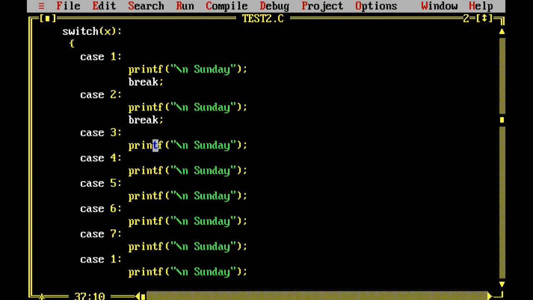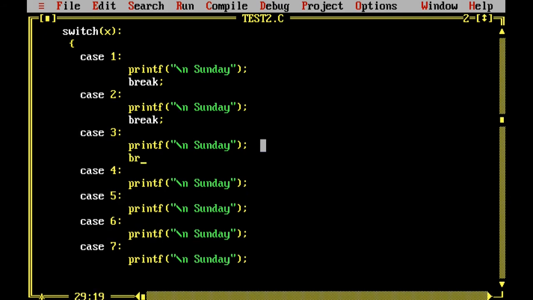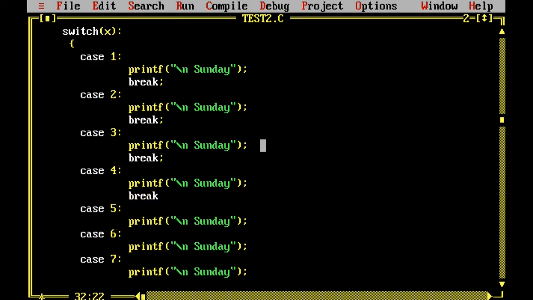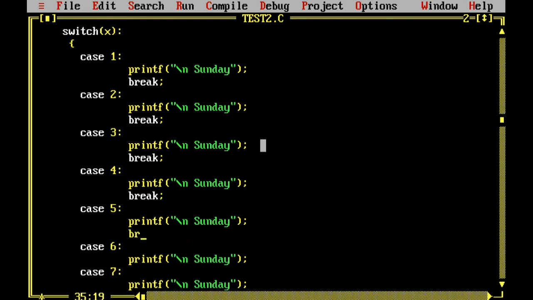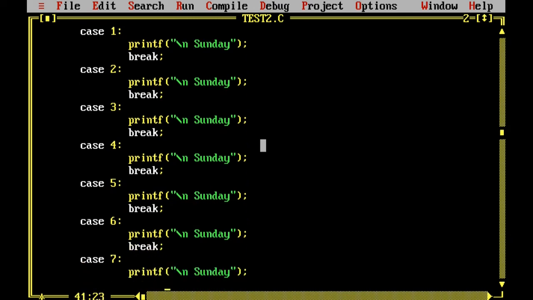So default is necessary. In this program I haven't written the default because I'm sure that I'm not going to enter any number other than 1 to 7. But it is not a correct practice. You should write the default. For that, how to write default and how it works, I have created another video. In the next video you'll see the switch statement with a default statement.